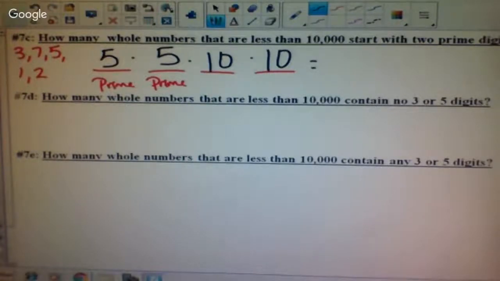Kind of like if I give you a die, how many options do I have on a die? 6. There are always 6 options there every time. So this comes out to be 2,500.